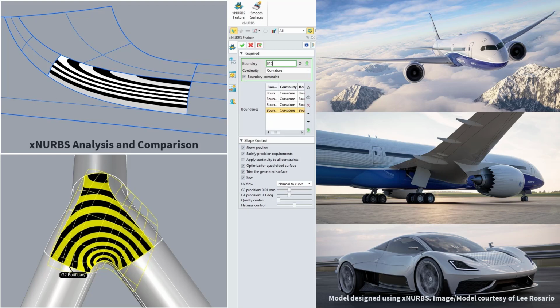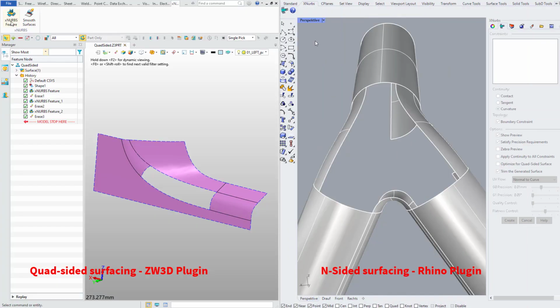This tutorial briefly demonstrates the basic capability of xNURBS. It then makes an analysis and comparison between xNURBS and standard surfacing tools in ZW3D, and shows how xNURBS addresses the common problems in surfacing.